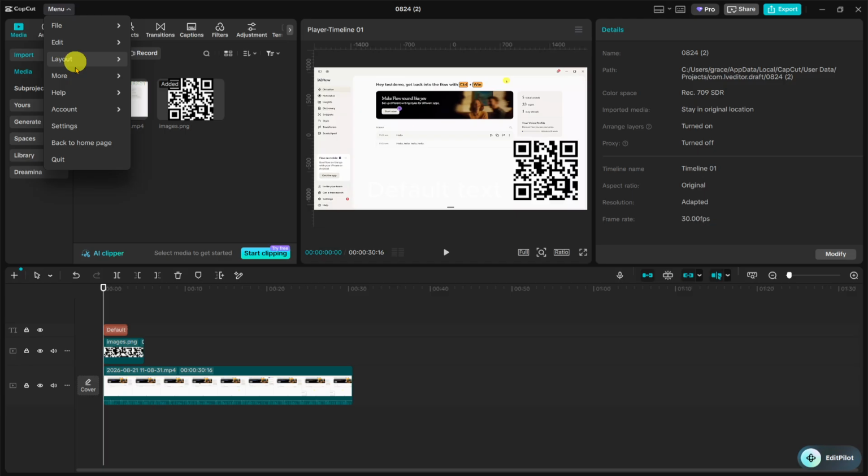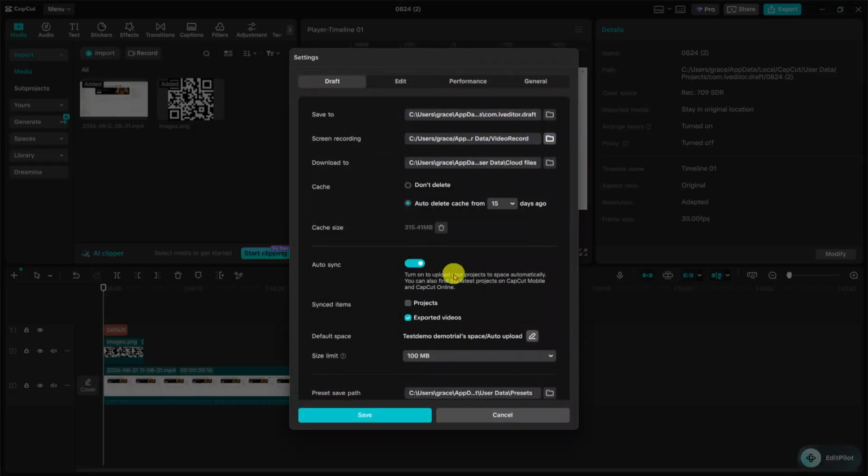From that menu, click on Settings. This will open the main settings panel for the app. These settings control how CapCut behaves overall, not just for the project you currently have open, so the change you make here can directly affect export stability.